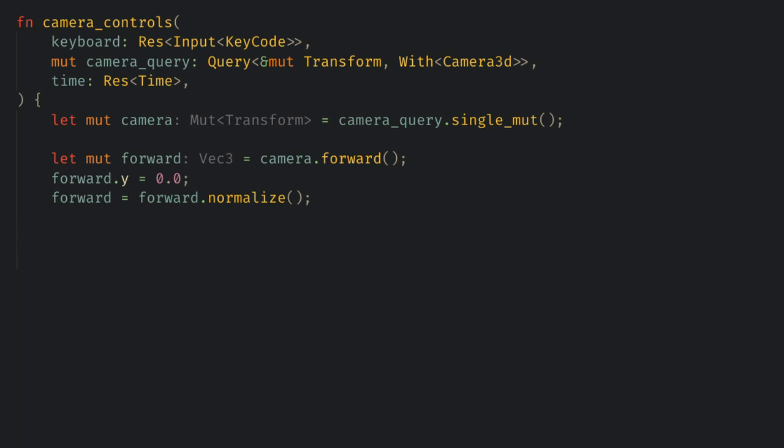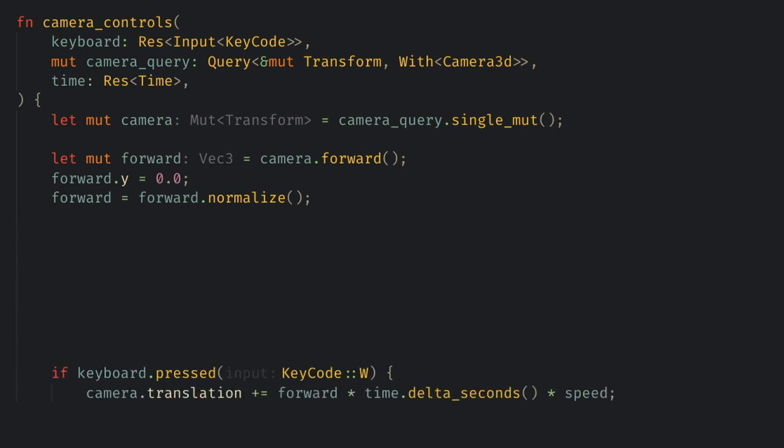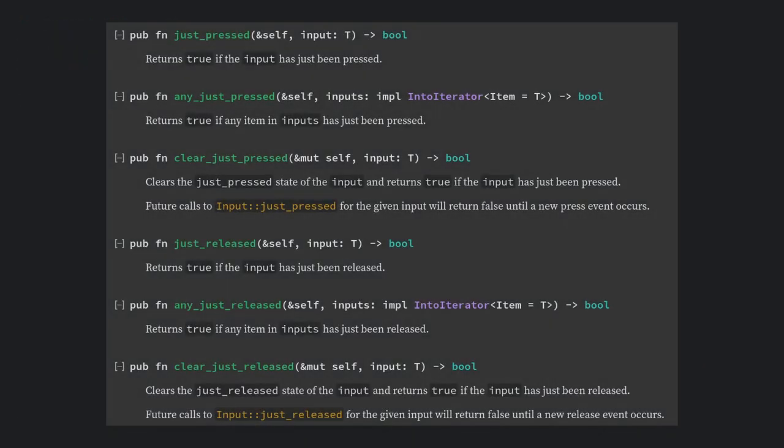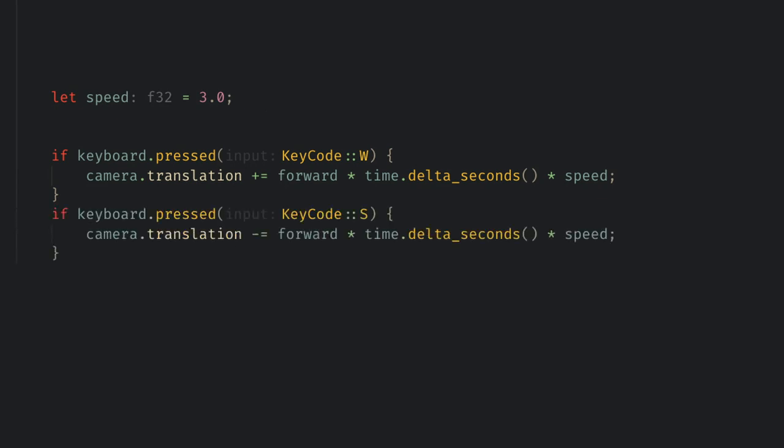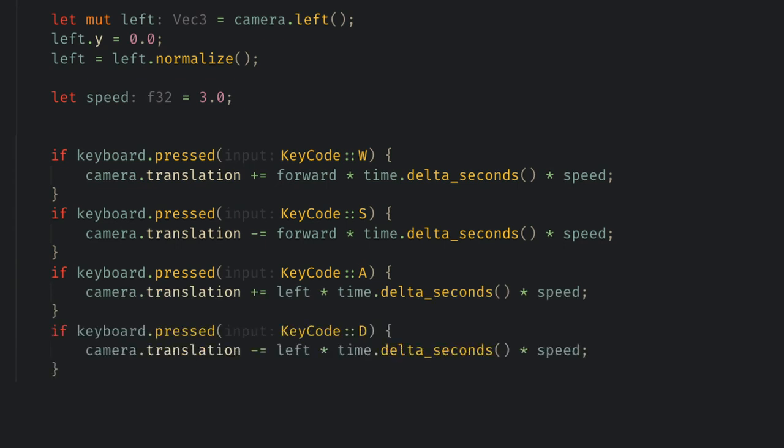Now, if the user pressed W, we can move the camera translation by a speed value times the direction times the delta time. The input resource also has functions for just_pressed and just_released, and these will fire for one frame when the user presses or releases a key. We can do the exact same thing for backwards movement and get the left vector to do the same thing for left and right movement.